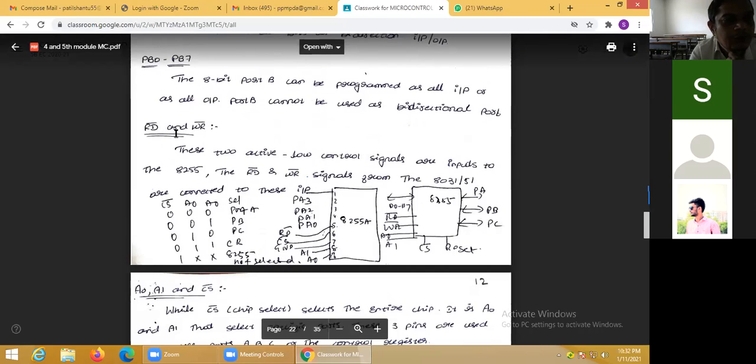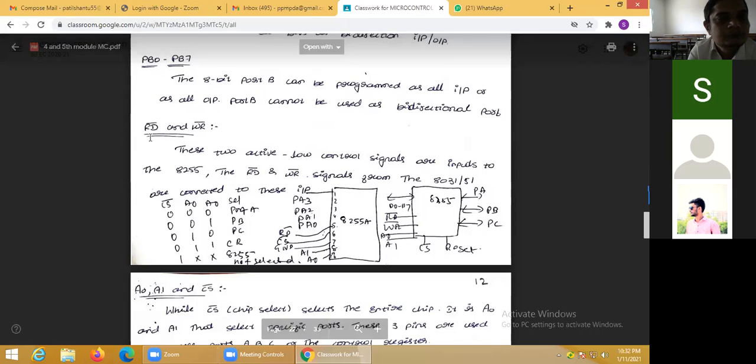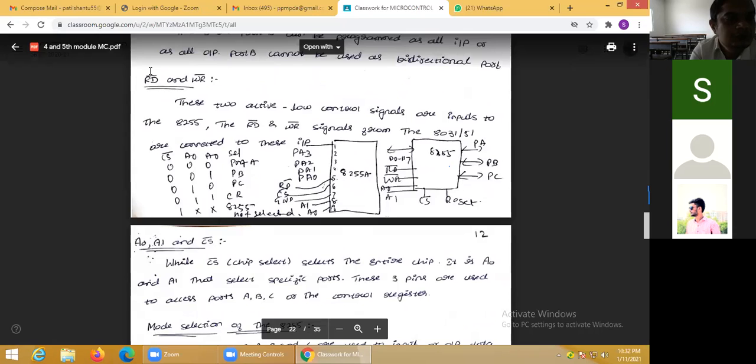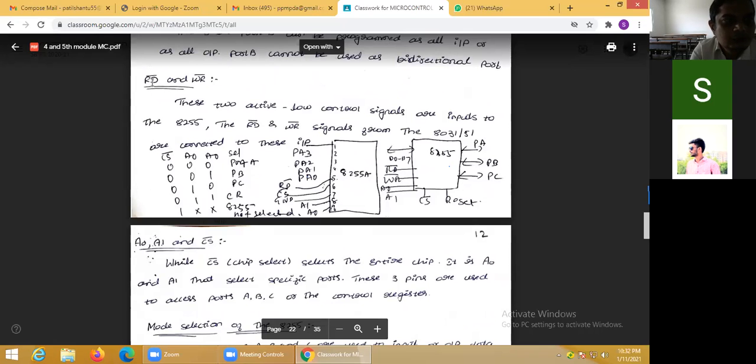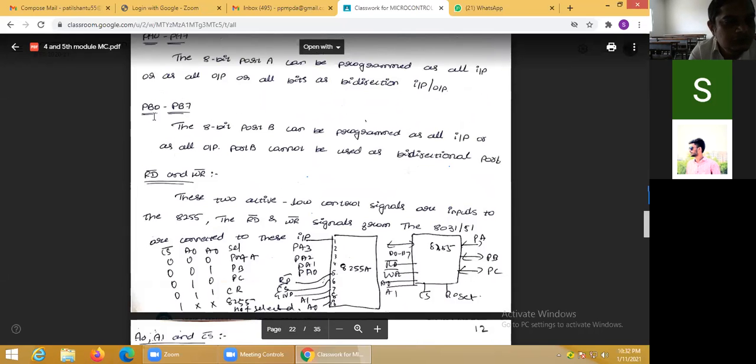Then we have read bar and write bar. This we can program as input or output by controlling the read and write. Write means input, read means output. Read bar and write bar are active low signals. Bar means it will be activated when you give 0. So these are called the active low control signals. These are used to control the ports as input or output.